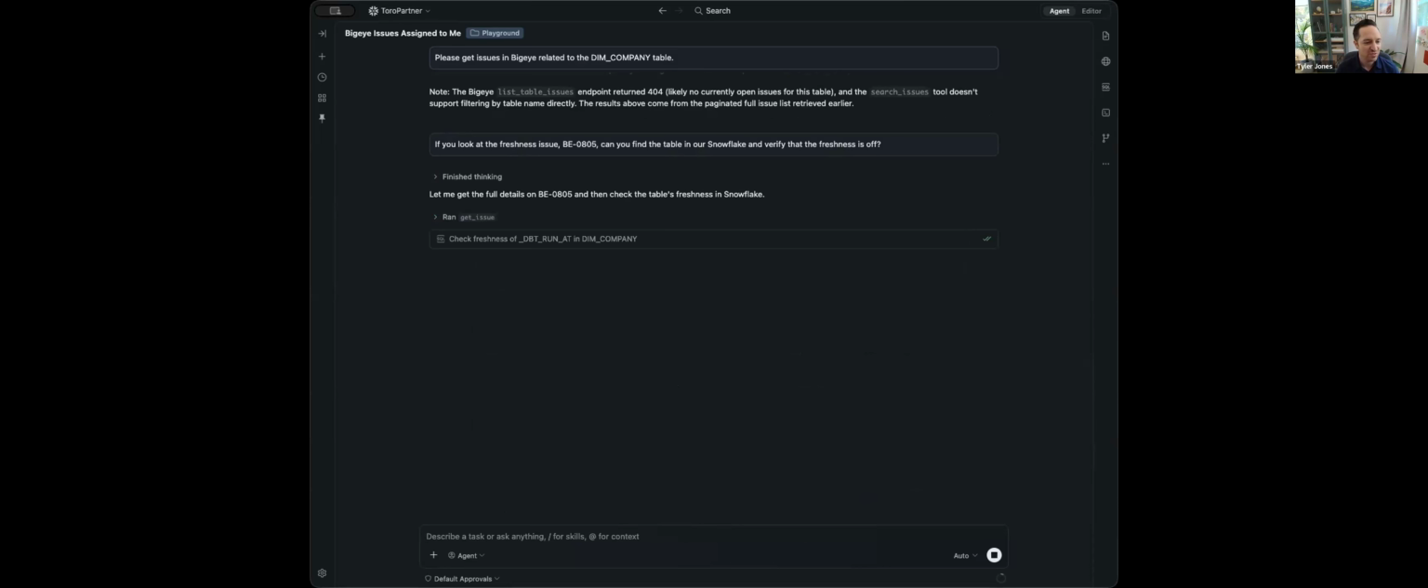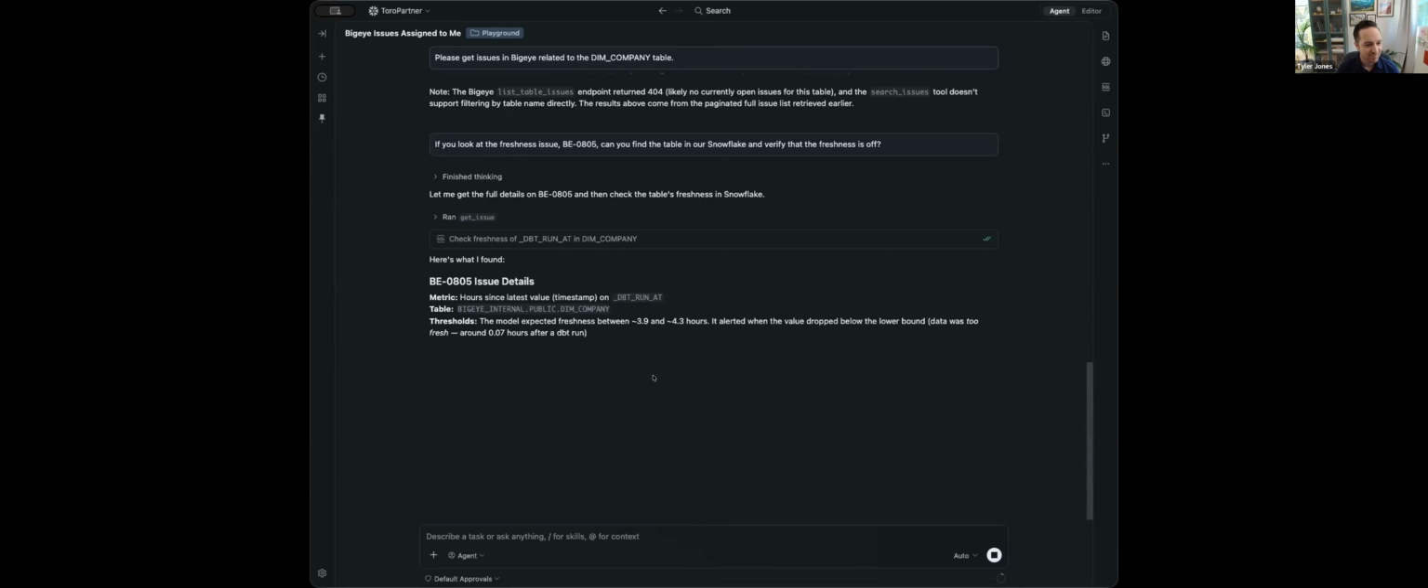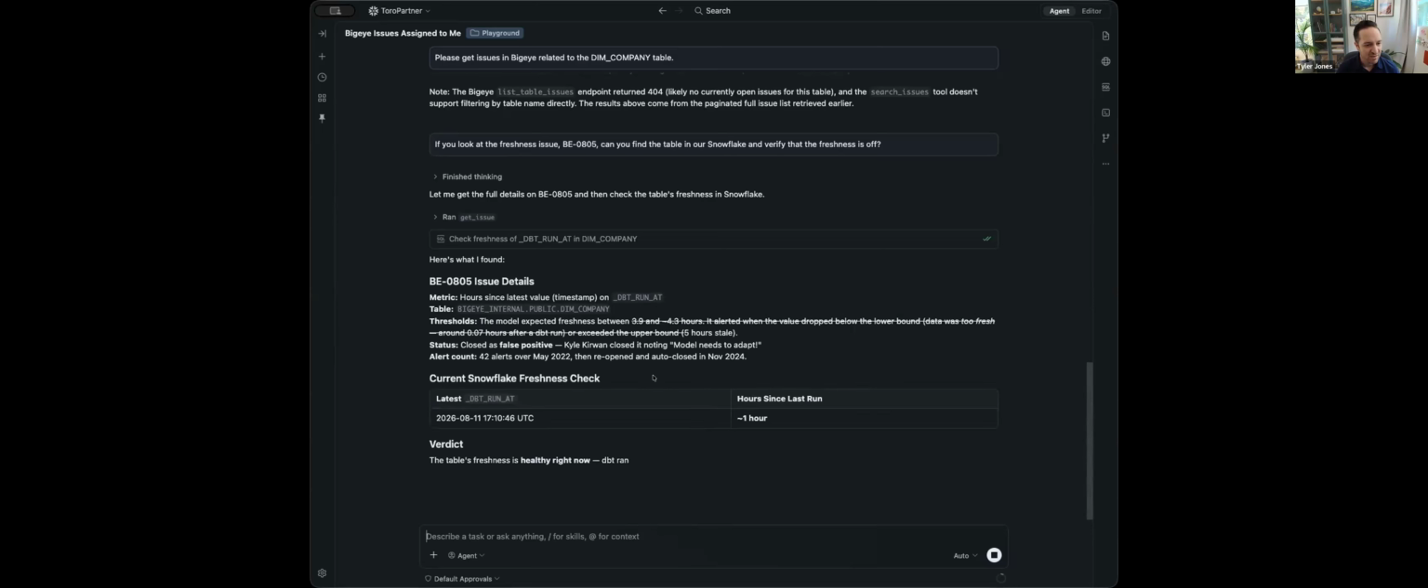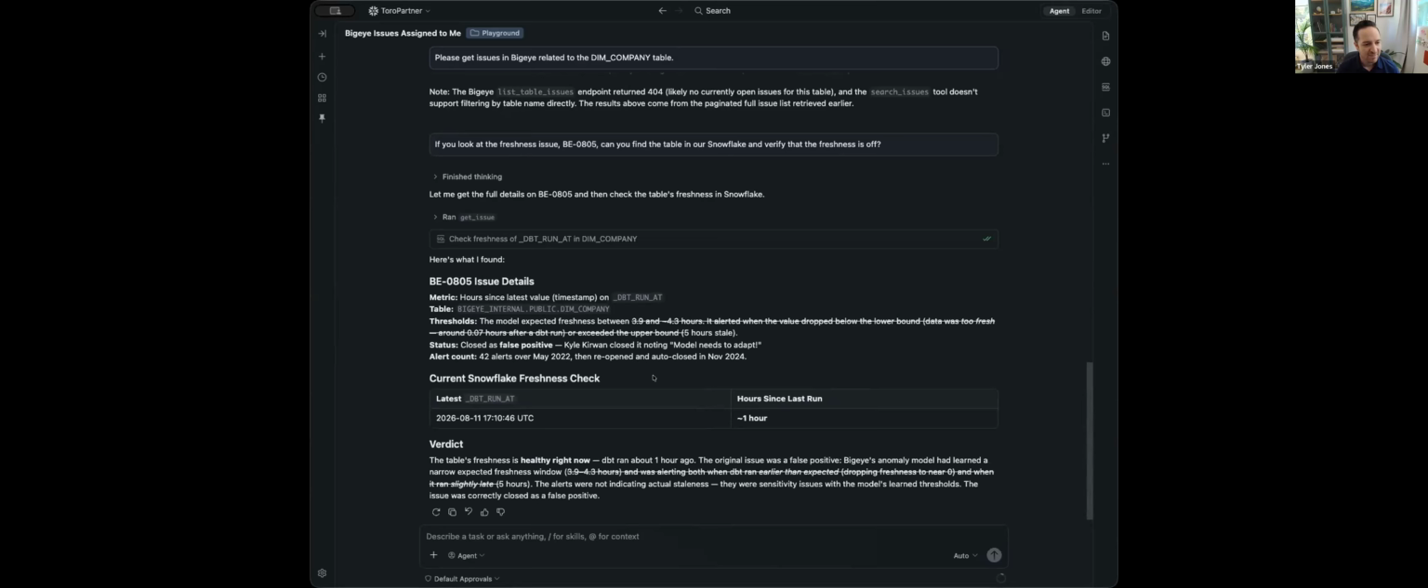This may help us to determine if this is something that is worth working on. So it found the model expected freshness and that it's 5 hours stale. However, it was actually closed as a false positive. Then it was reopened and then it was auto closed. It actually looks like the table's freshness is healthy right now, and it can tell that dbt ran about an hour ago. This issue was a false positive.